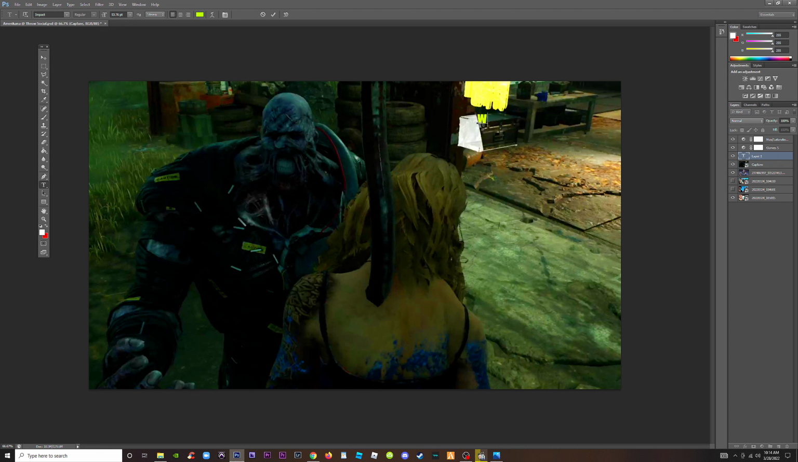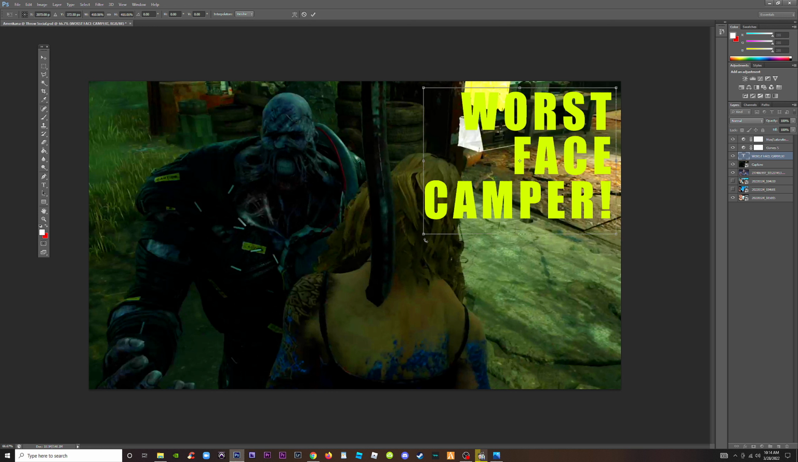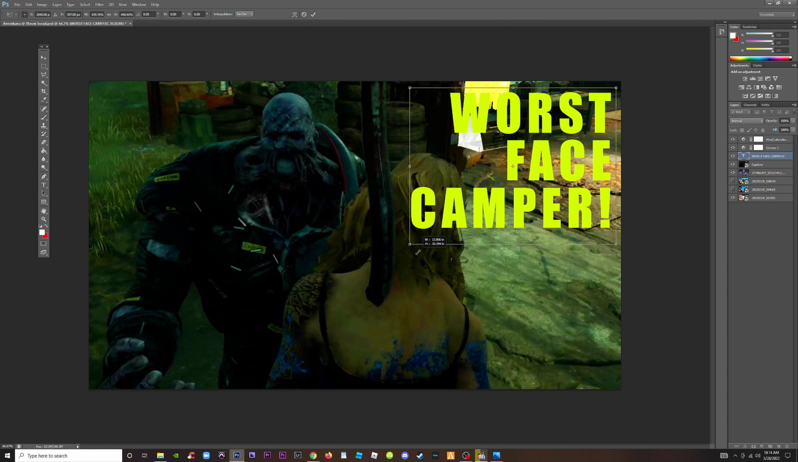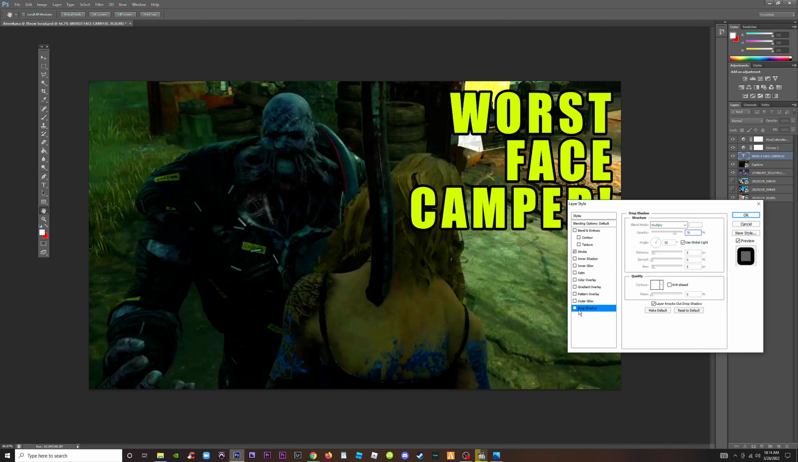Worst face camper. And once again, I'm going to make that right aligned. Click over here, Control T, make it bigger like that. And, you know, that could work if I put some stroke outline around it, make it thicker, put some drop shadow behind it to make it stand out.